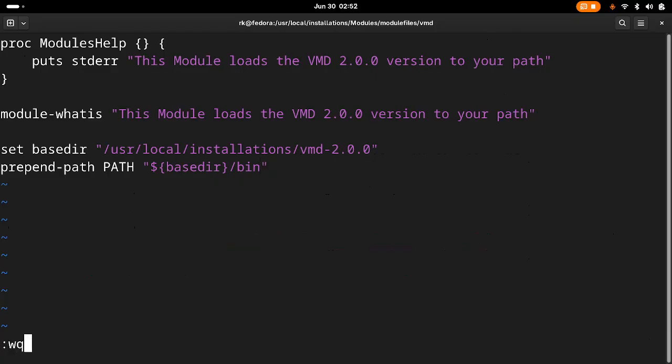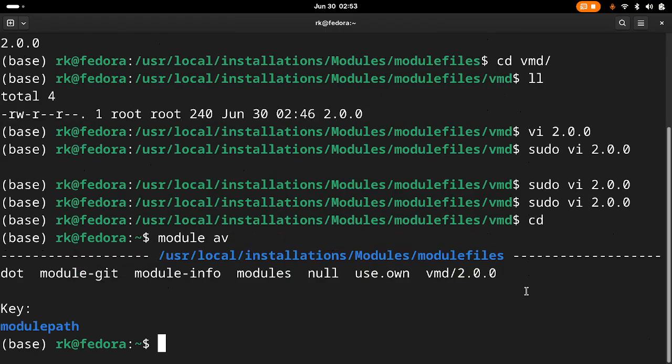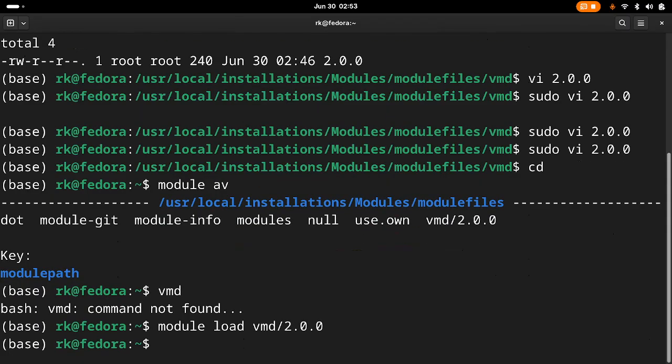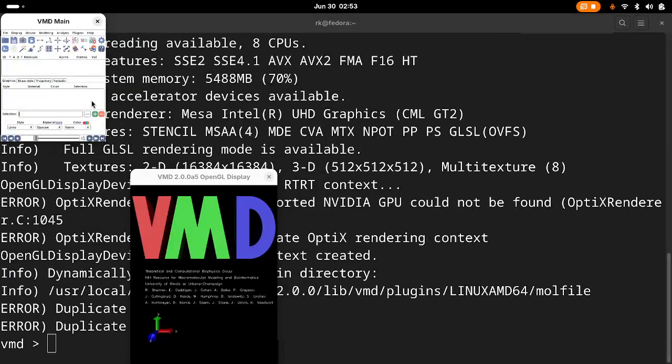So we'll just save it now, and we will go back to our root file. I'll say module av, and it should show me this VMD 2.0.0. So now to load that, again I'll show you, if I call VMD it should not return me anything, but now if I do module load VMD and then 2.0.0, enter, and then call VMD again, it now opens a new terminal.